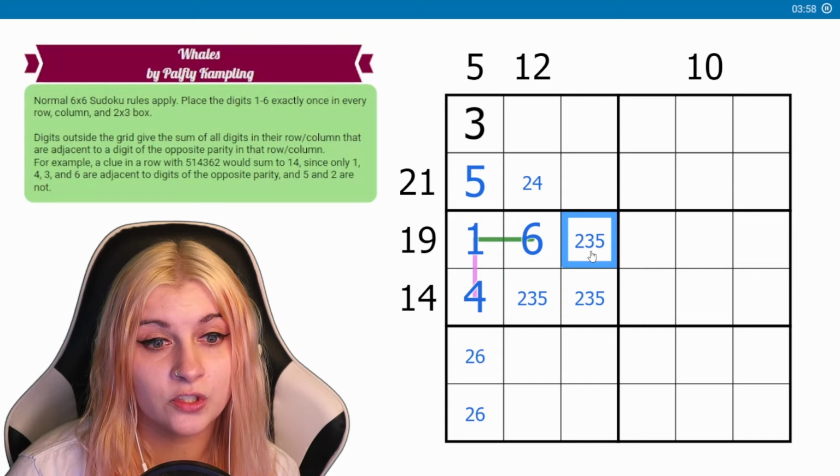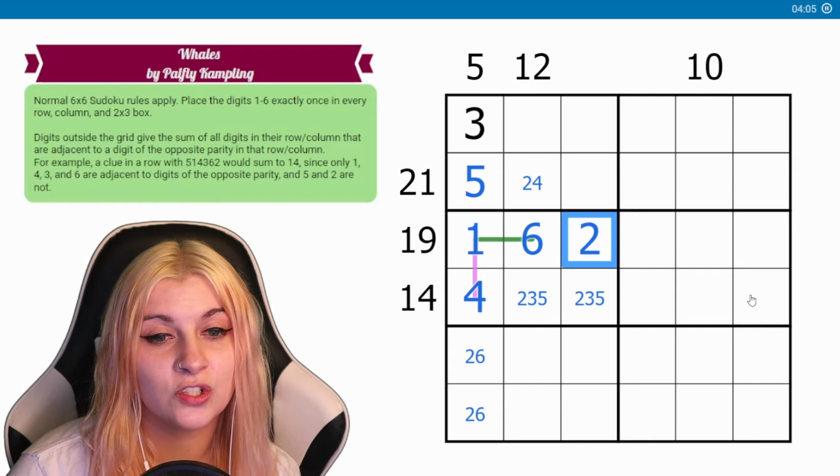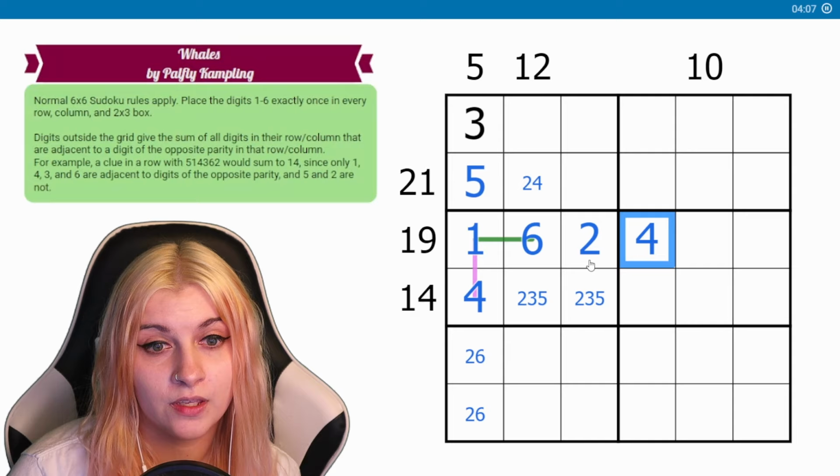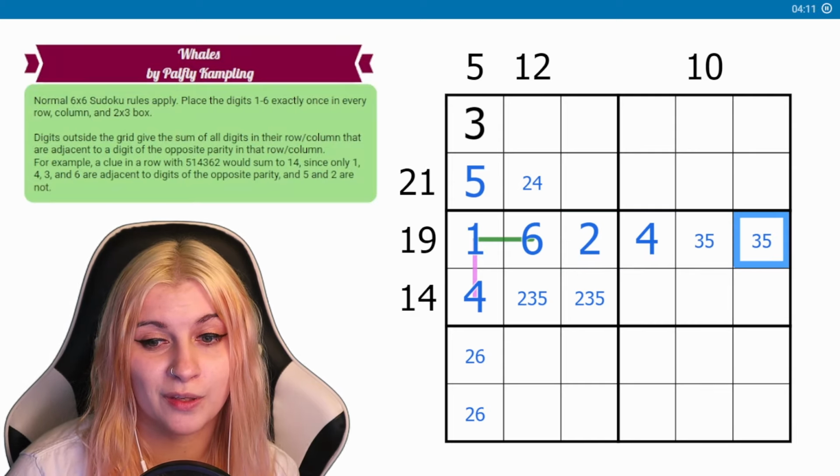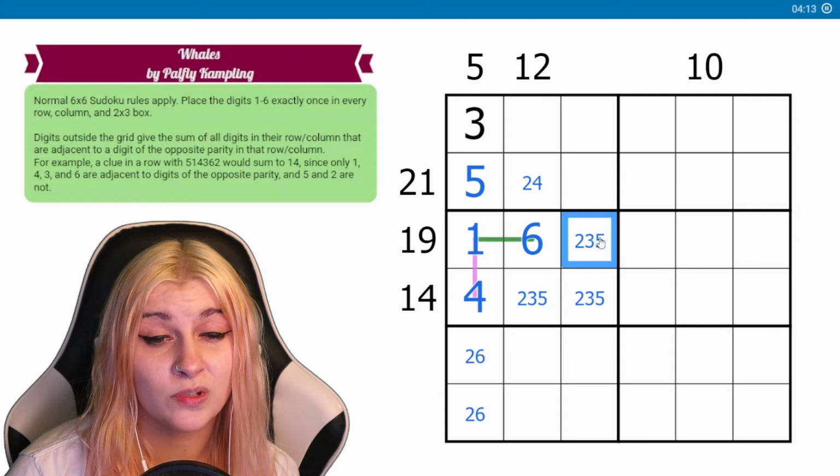This could be an even 2, and then I could put a 4 here. Oh, if I did a 2 here and a 4 here, though, that would mean the 2's not included, but I would also have 3, 5 over here, which one of them would not be included, so that would be bad. So I don't want this to be a 2.